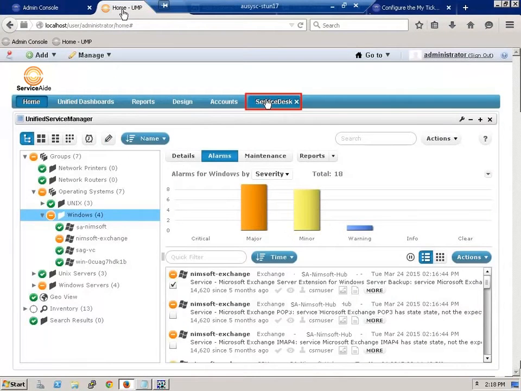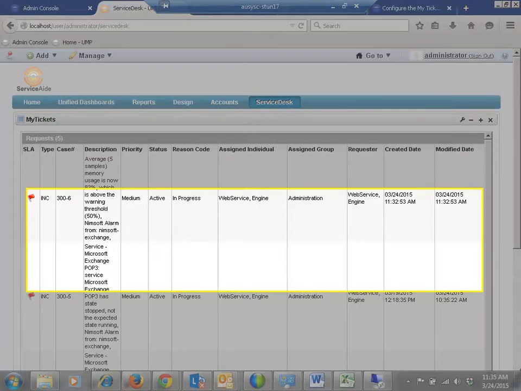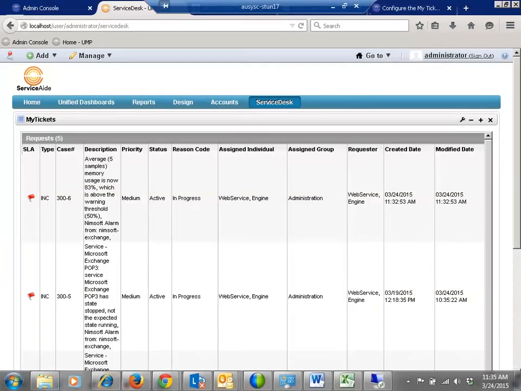Now, let's select the portlet we just created. Select the Service Desk tab. The Service Desk page appears. Here we can see that we have a case number or incident of 300-6. Once the ticket is closed within Cloud Service Management, it will check every 30 minutes to see if the incidents have been worked on. If the incident is closed, it will automatically close this ticket within the alarm server.